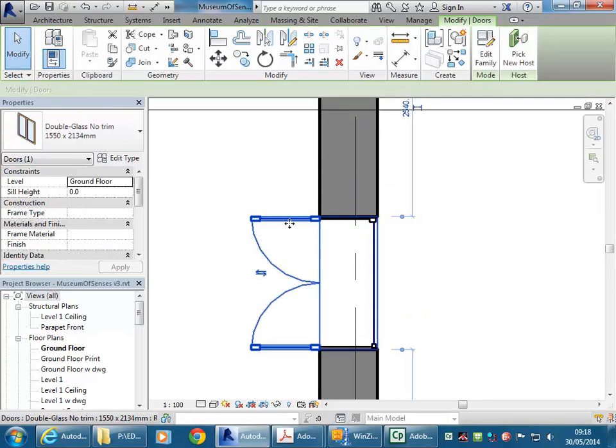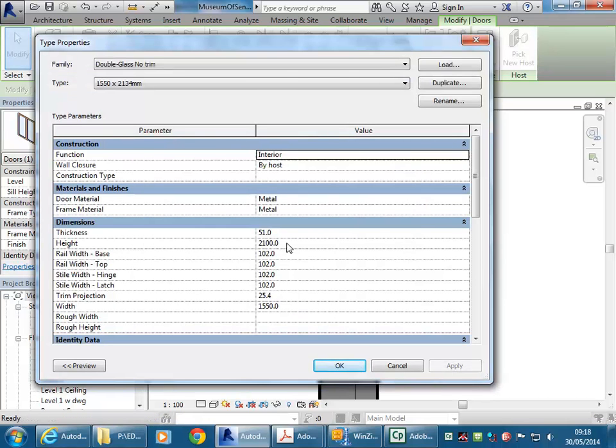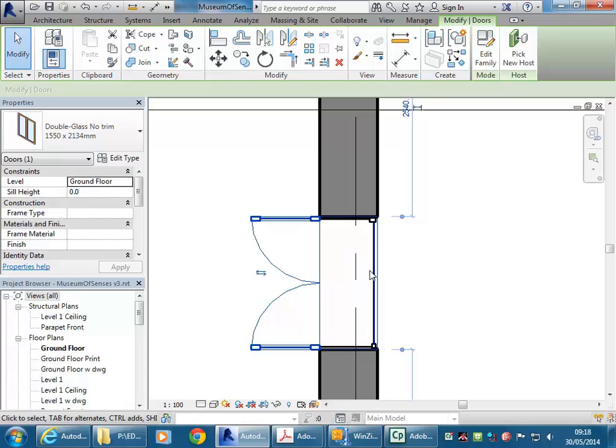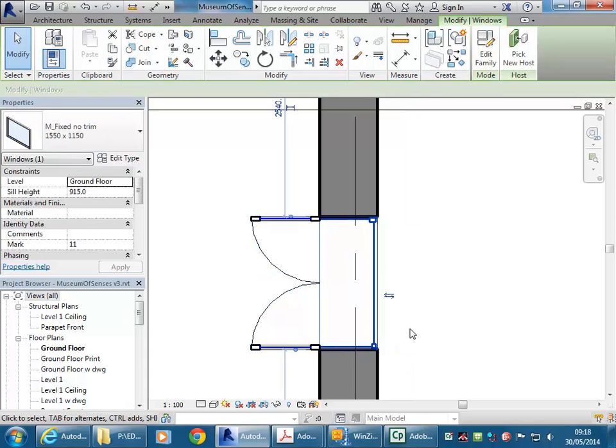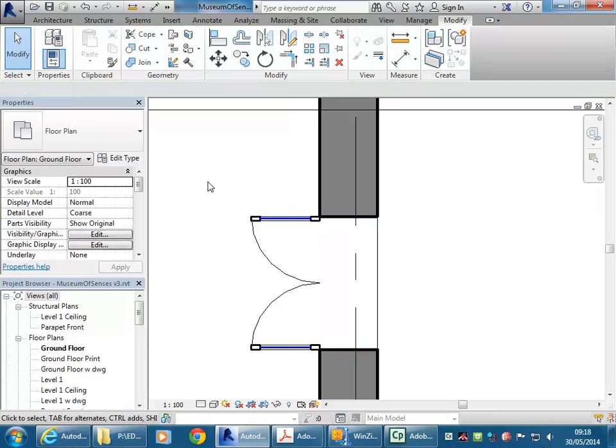Then looking at the door, if you have a look at the properties, you'll see the height there is 2100. So I'm going to select the window. And then properties, set the sill height to 2100. So it sits on top of the door. And then you won't see it in plan anymore after that. So it's worth doing all those things first before you set the height.